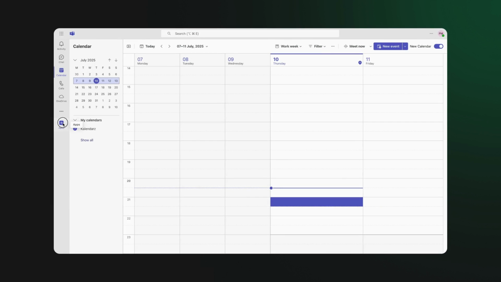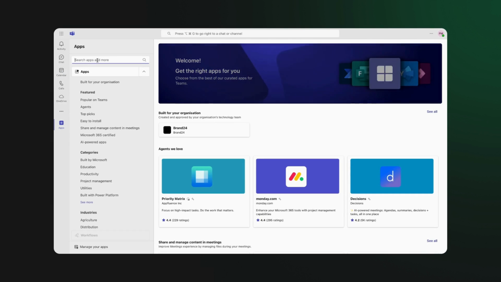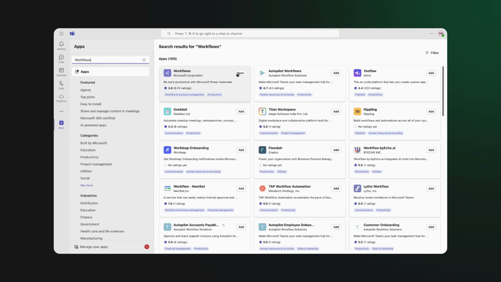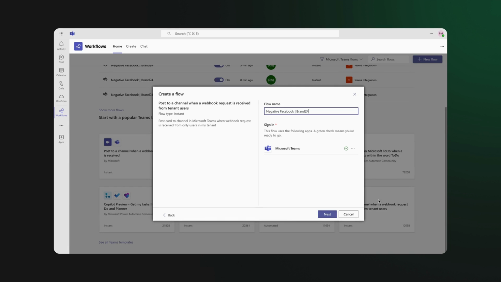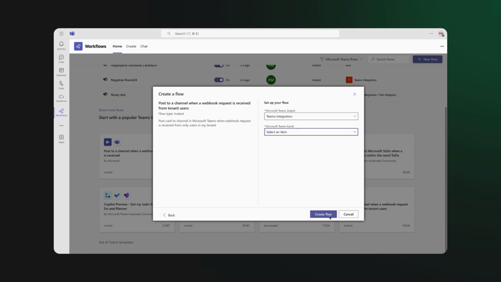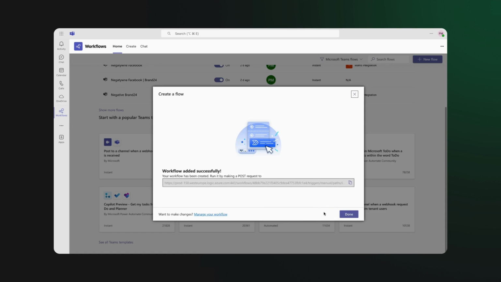Open Microsoft Teams and go to the Apps section. Search for Workflows and select Post to a channel when a webhook request is received from tenant users. Give your workflow a clear name, then choose the team and channel where you want to receive Brand24 alerts. Make sure to pick a standard channel as others may not support the integration. When you're done, click Add Workflow.